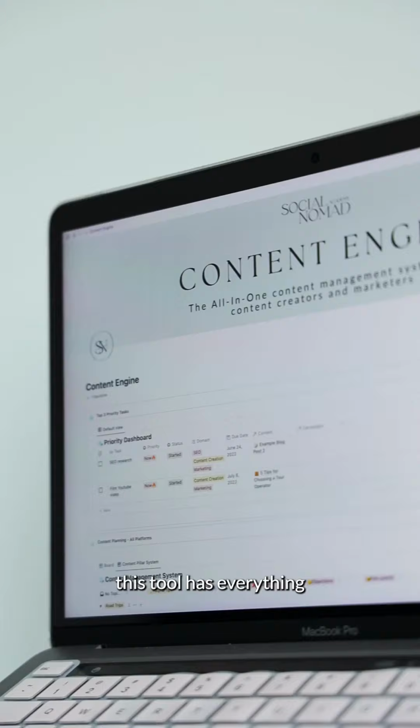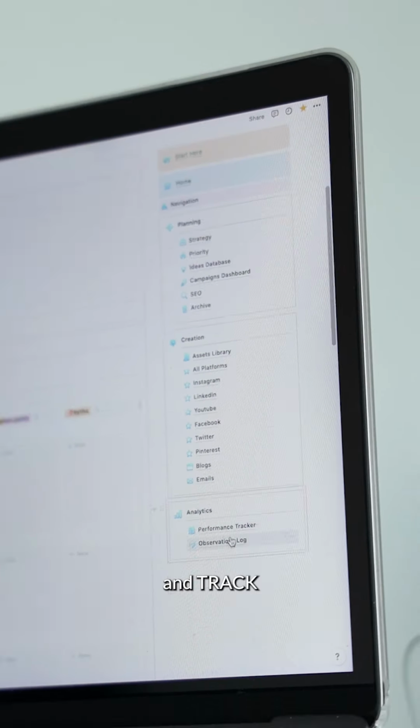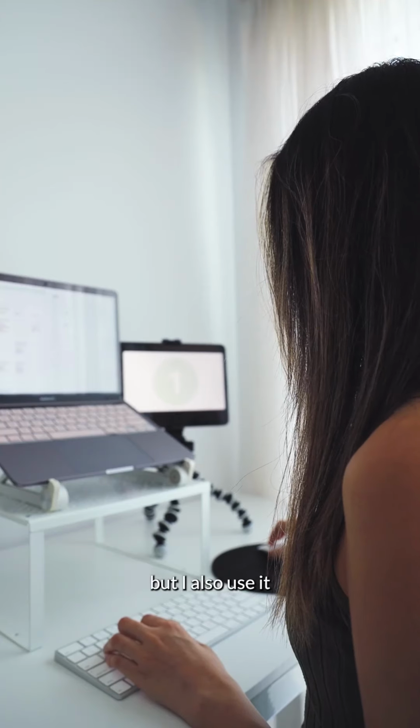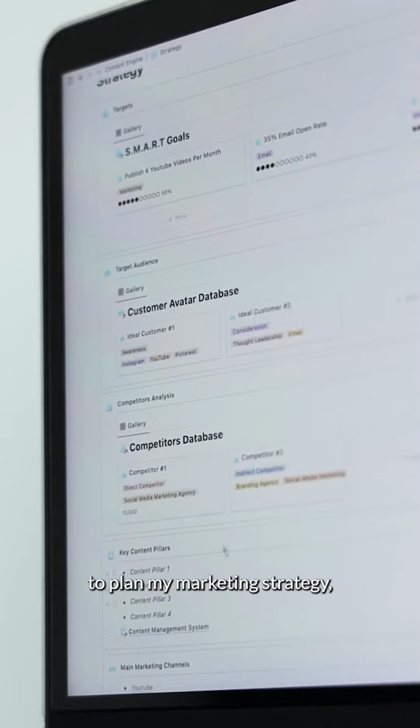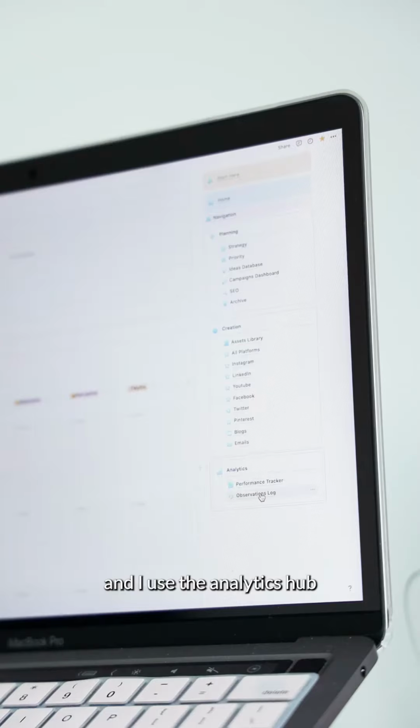Not only does this tool have everything I need to plan, manage, and track content across all platforms, but I also use it to streamline content batching and repurposing. Also, I use the Planning Hub to plan my marketing strategy, and I use the Analytic Hub to track my account's performance.